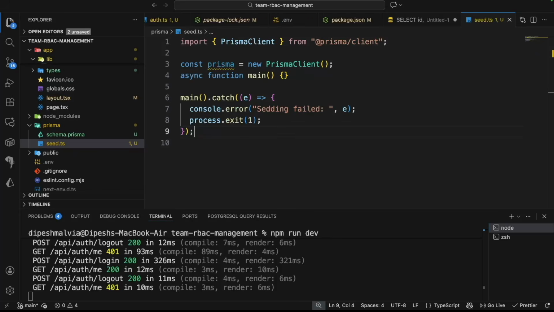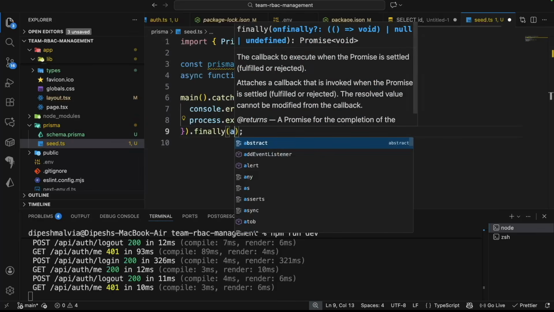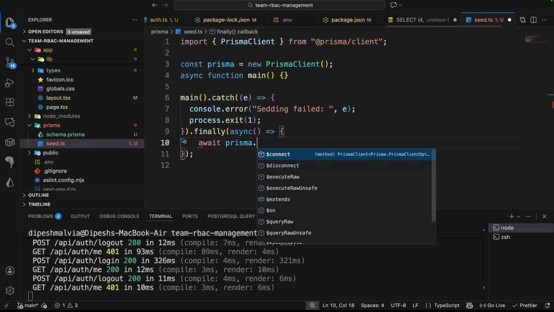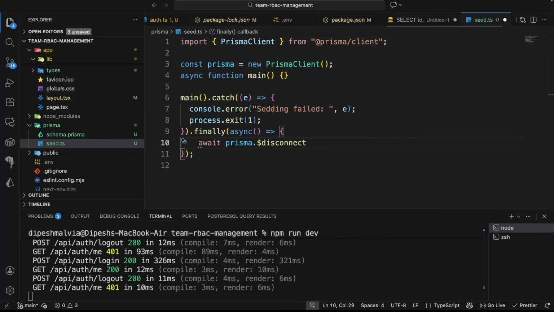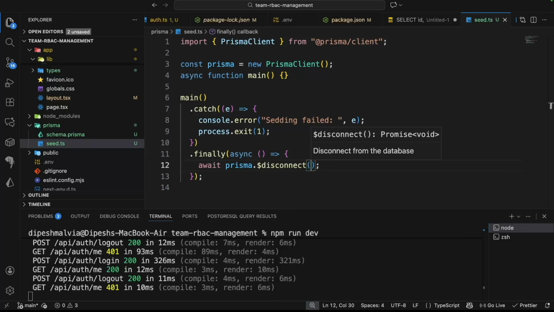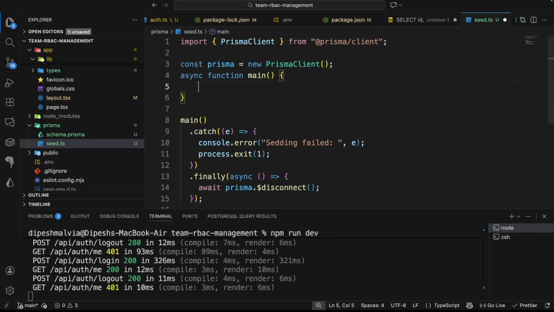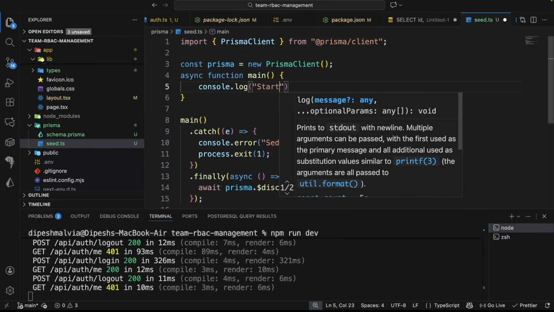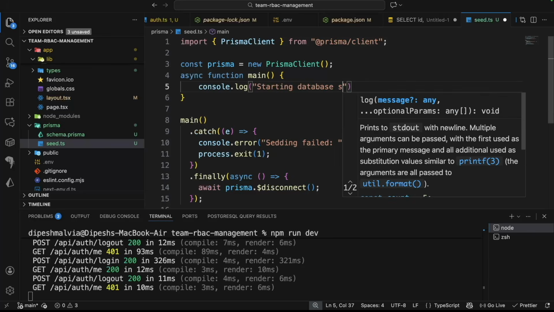Then we are going to have the finally, and in the finally we are going to have the async arrow function. I will have await prisma.$disconnect, so I will just disconnect the connection from the database. Now in this, first we need to create the multiple teams. So I can have a console.log, and here it will be starting database seed.